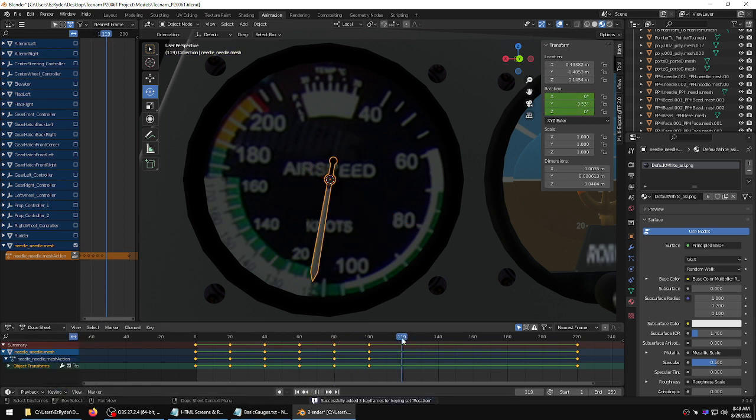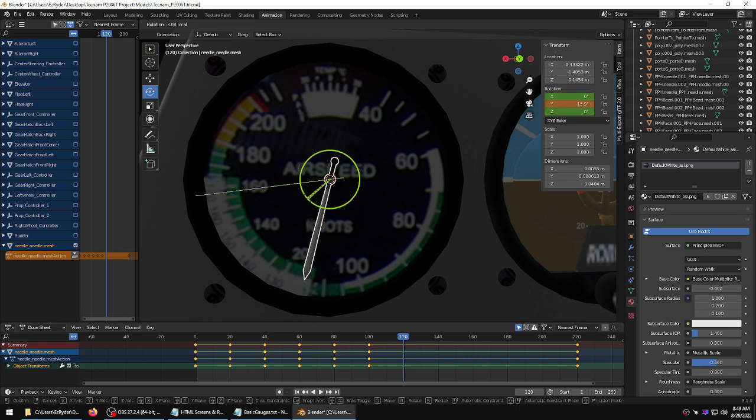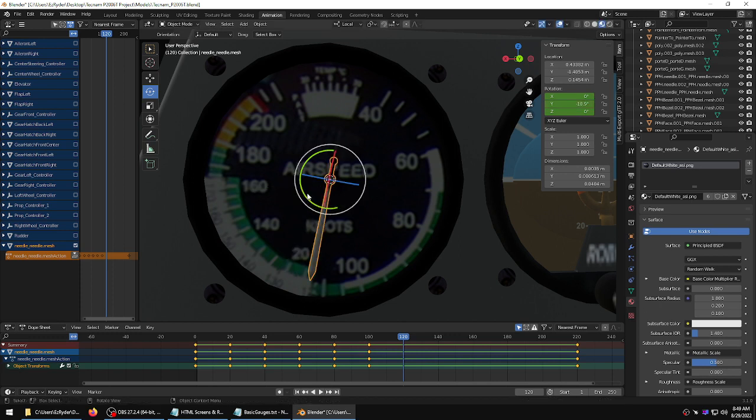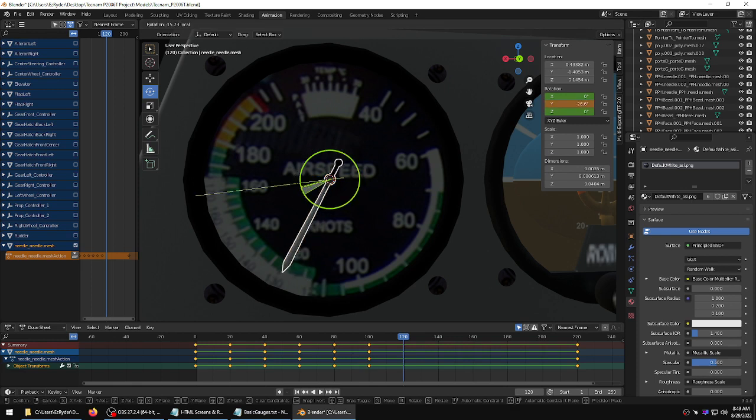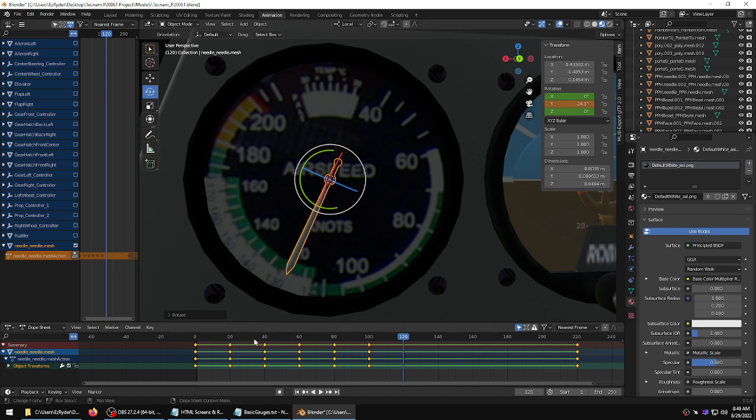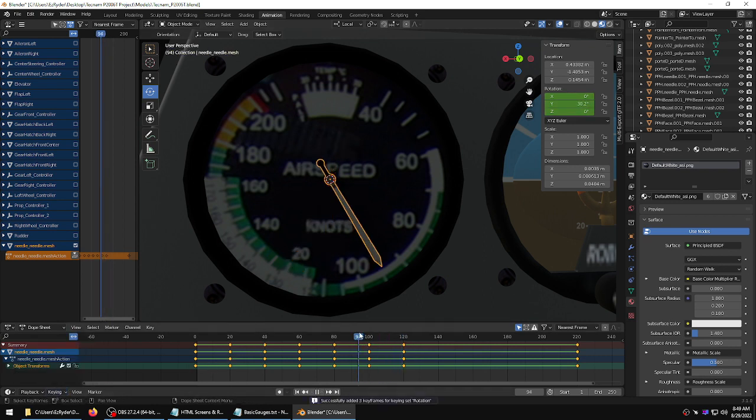Basically, that's it. And it's pretty straightforward on this one. That's 120. I get confused. Yeah. Okay. That looks good.